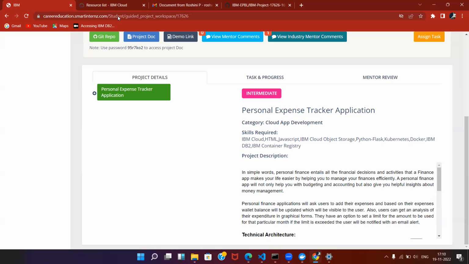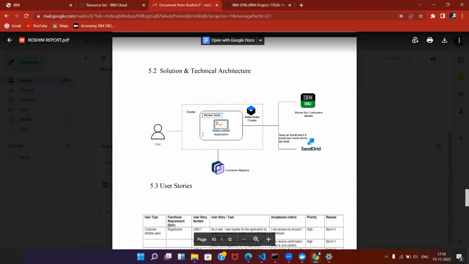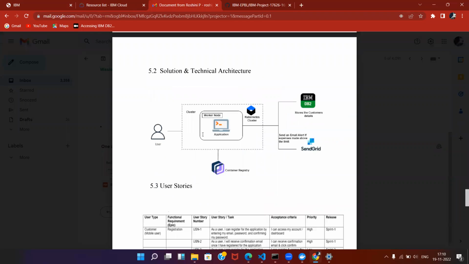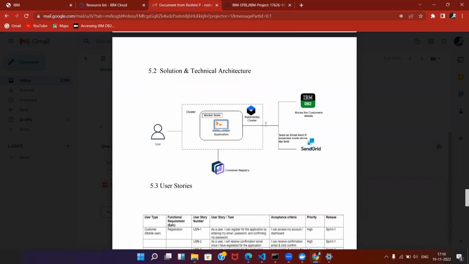Next, continued by Mahalakshmi. I'm going to explain the technical architecture of the personal expense tracker. The client side, that is the user side, has an application for getting user input. The application is containerized and clustered and stored in IBM Container Registry space. The application has a backend working with IBM DB2 connectivity and SendGrid for sending emails to the users.